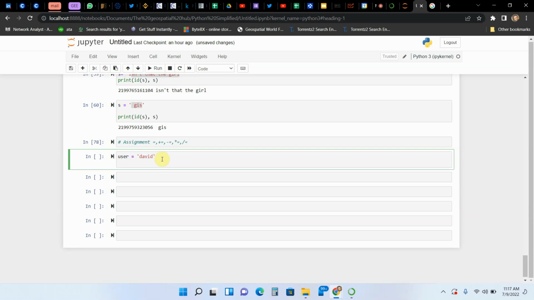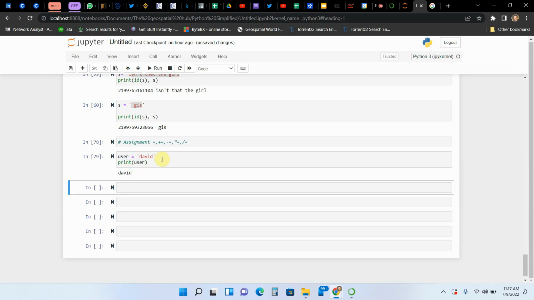So now if I say print user, it returns David. So we've actually assigned the value of David to user. So that is how we use the assignment operator.